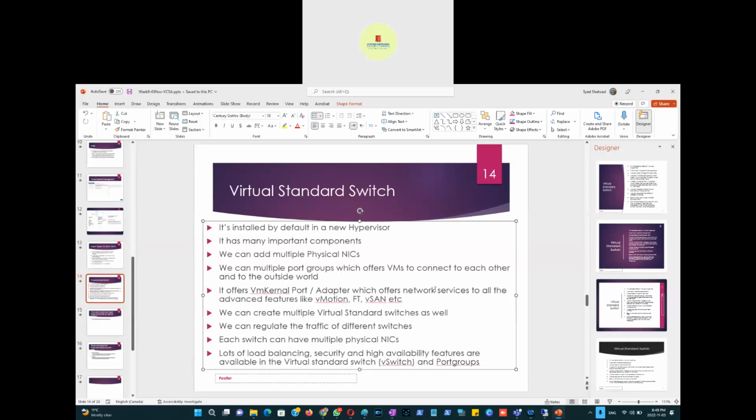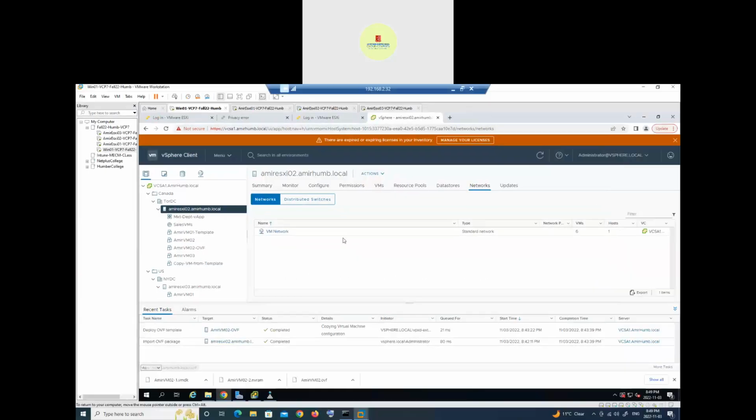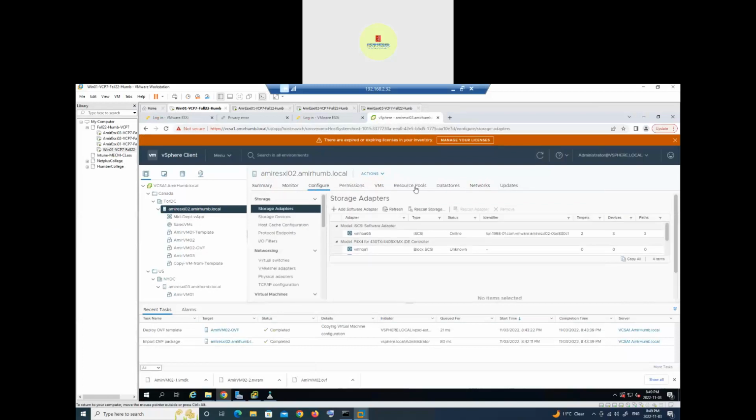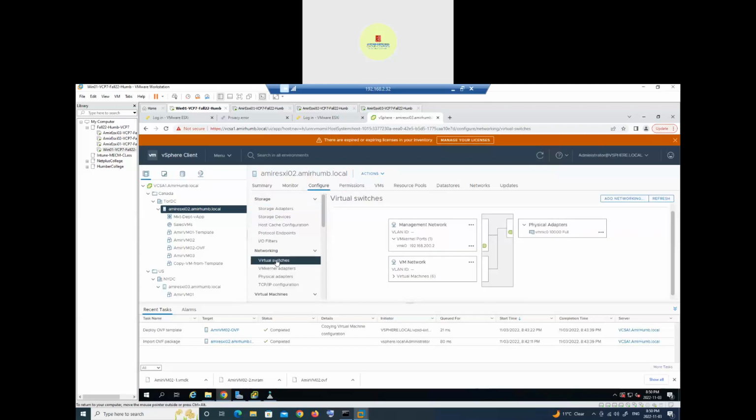But let's just explore the virtual standard switch as well. So if we go back to our environment, here, if we go to ESXi2, then we see here summary, monitor, configure, permissions, VMs, resource pools, data stores, networks, and updates, right? So if you go to configure, that's where you see storage, networking, virtual machines. We're going to click ESXi2, then click configure, then click networking, or we're going to go directly to virtual switches, this one.